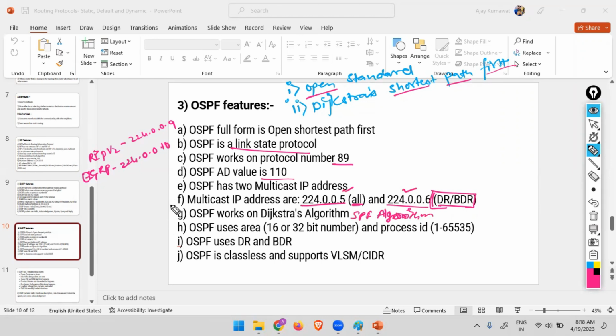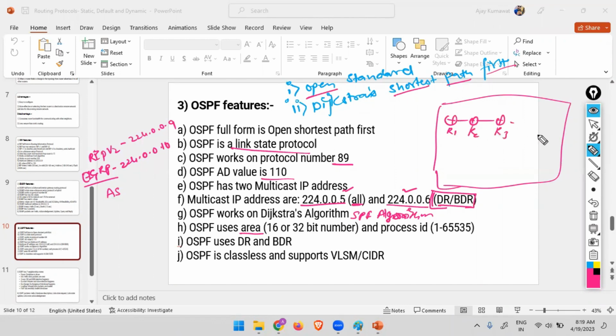In EIGRP, we were using the concept of autonomous system. But in OSPF, we use the concept of areas. What is an area? An area is a subset of an autonomous system. Say this is one big autonomous system, meaning one big company handling lots of routers, let's say 100 routers: R1, R2, R3, like that up to router 100.